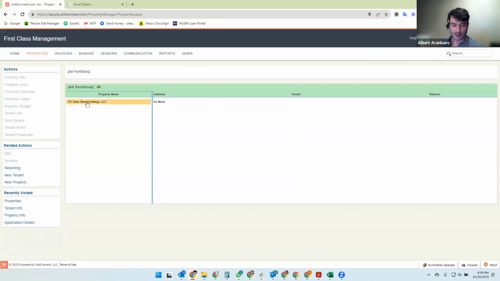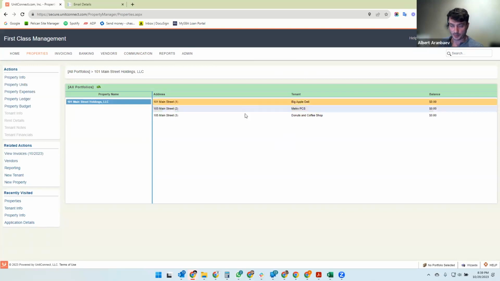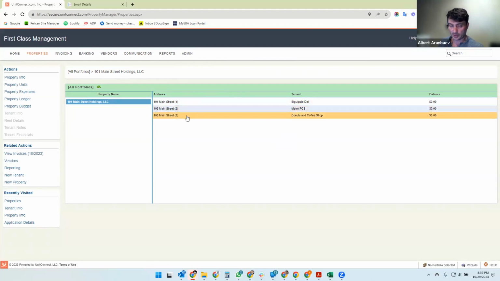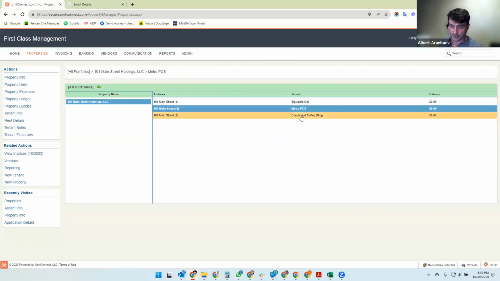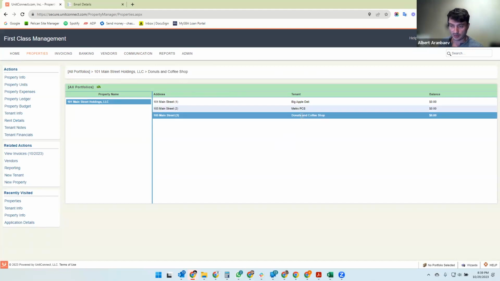All right, so we went ahead and created 2 more tenants. Now we have a property that is fully occupied with 3 tenants: a deli, a Metro PCS cell phone store, and a donuts and coffee shop. All right, the next thing we're going to do is create invoices, that is rental invoices for these 3 tenants. I'm going to click on invoicing on the top menu and then dashboard.